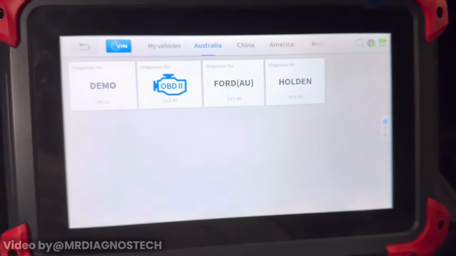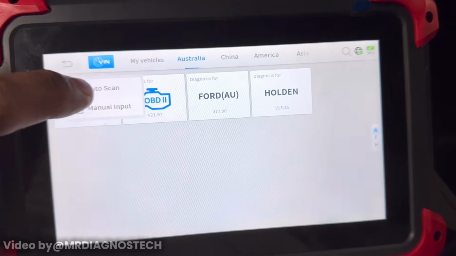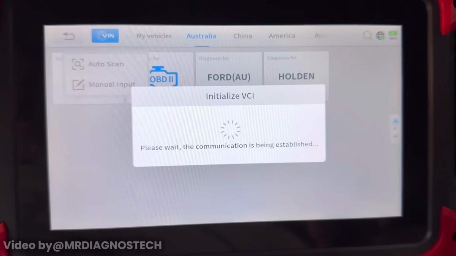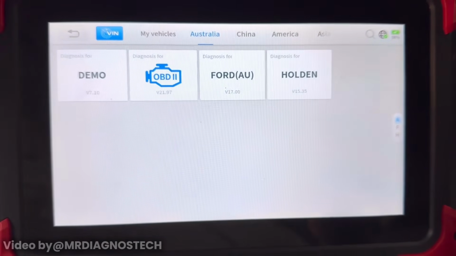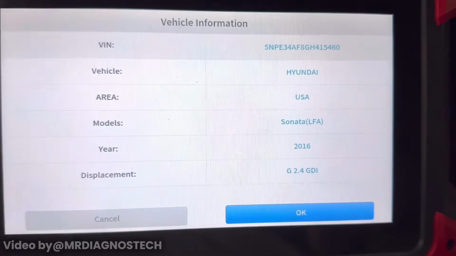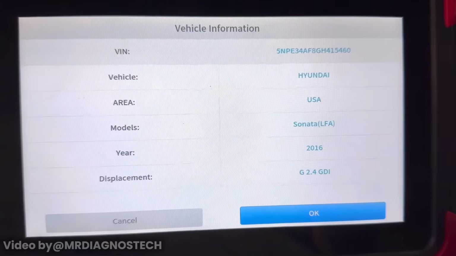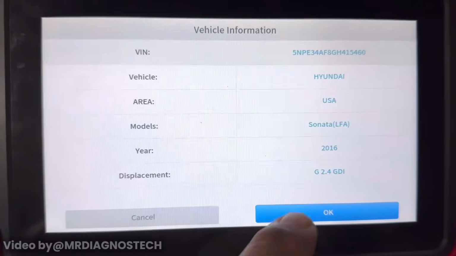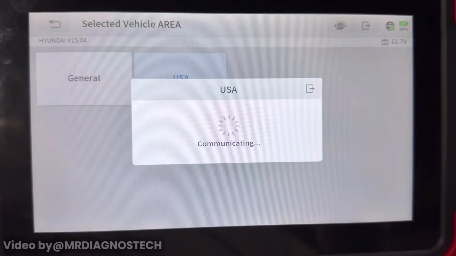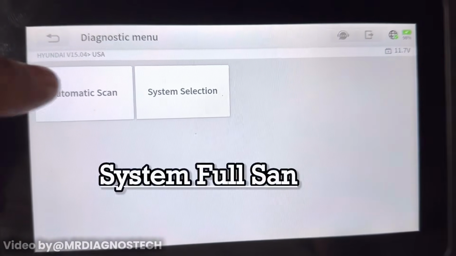Automatic scan feature. We're going to select VIN number selection, auto scan. It's a USB built-in vehicle. So we're working on a 2016 Hyundai Sonata with a 2.4 liter engine. It's a GDI. We're going to select automatic scan selection.